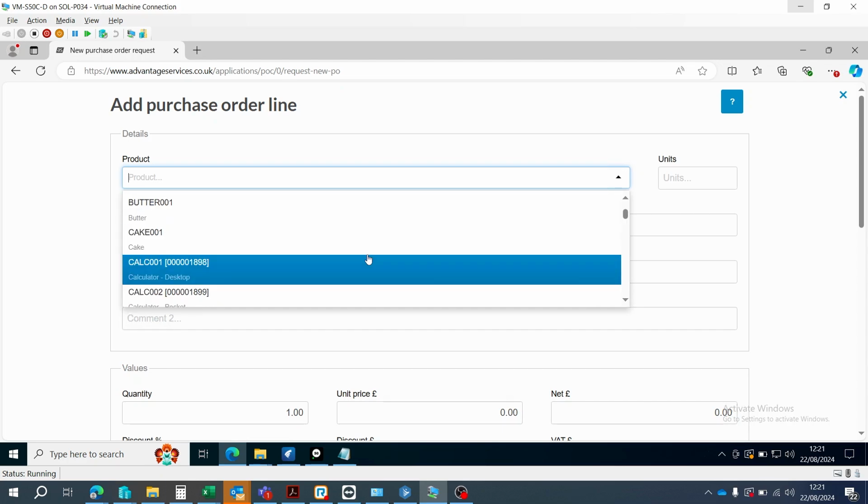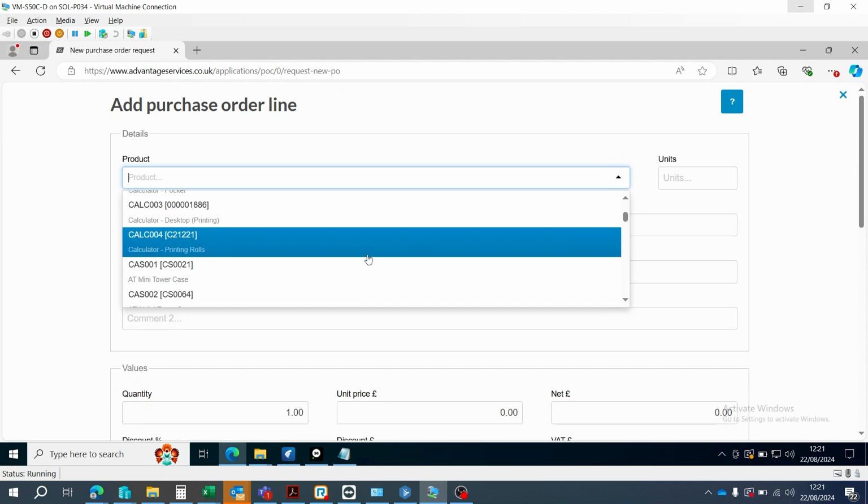If you don't have any of your products and service codes set up in Sage, or if you don't want to set up your products and services in Sage, then of course you can just use a generic code that you can use across the board for all products and services that are being purchased throughout the business. If I just select one today, we'll go with this calculator printing rolls.